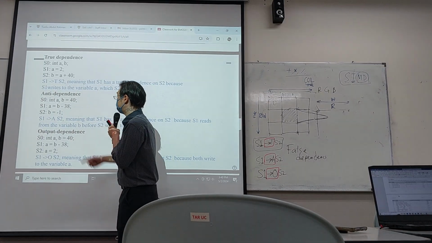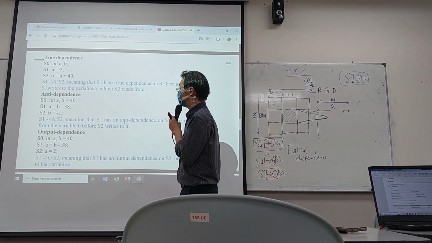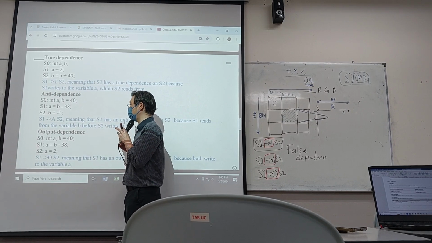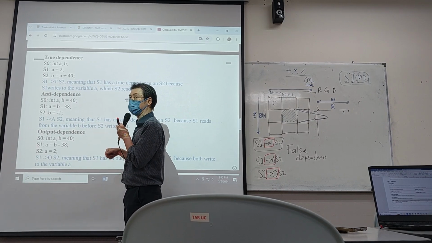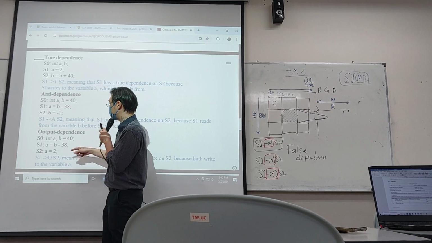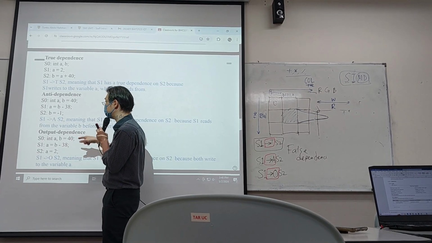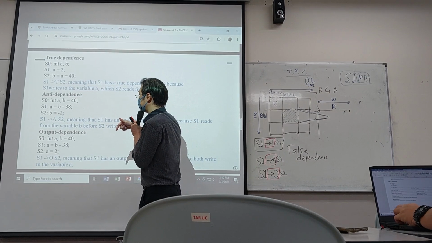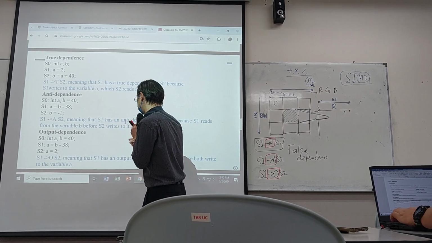Okay, so let's look at output dependence. Output dependence also you cannot run in parallel. If you identify it, you also cannot run in parallel. Output dependence means you write into the same data.